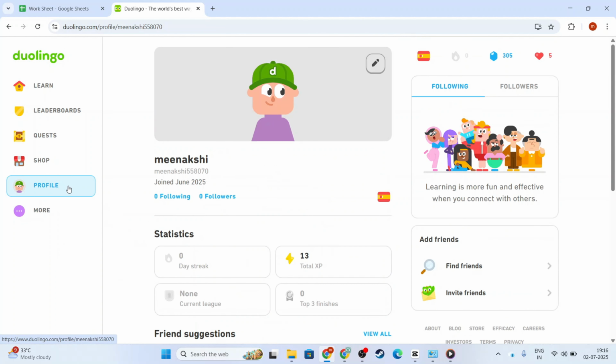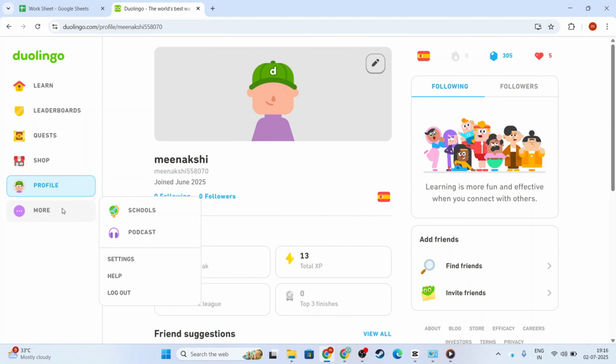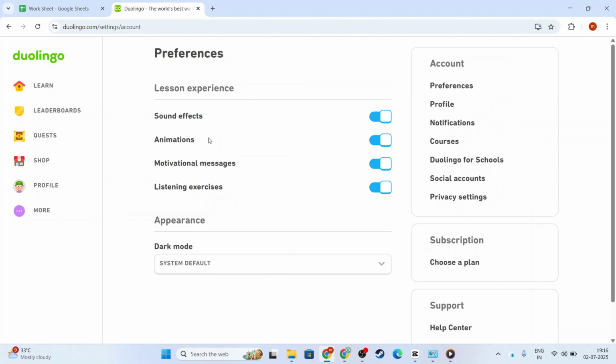After selecting the Profile tab, your personal dashboard will appear, showing your username and various other options related to your learning progress. What you want to do now is look for the gear icon, typically found somewhere near the top of your profile screen. The gear icon leads you to the app settings, and it's here that we can customize the audio options to better fit your preferences.